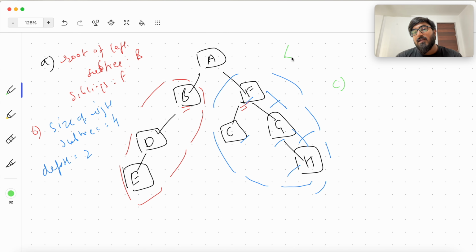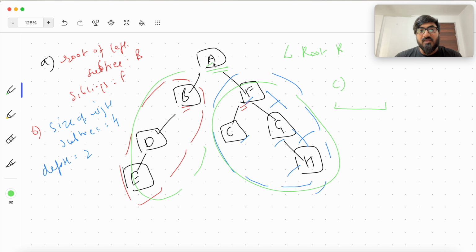Next is part C, where you have to find the in order traversal. In order is left subtree, root and right subtree. So you have to visit left subtree, then root, then right subtree. So it is going to be left subtree, then root A, then right subtree. This is going to be filled by the left subtree. The left subtree also follows the same order: left subtree, root, right subtree. There is no right subtree here, so you go to the left subtree.